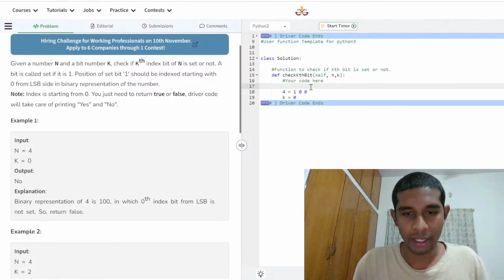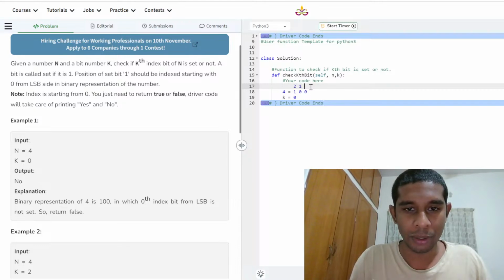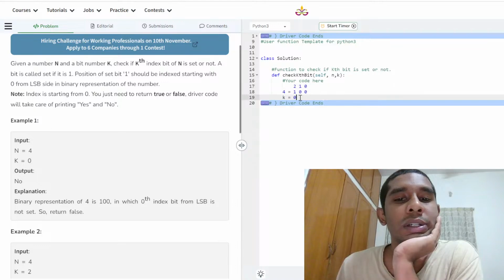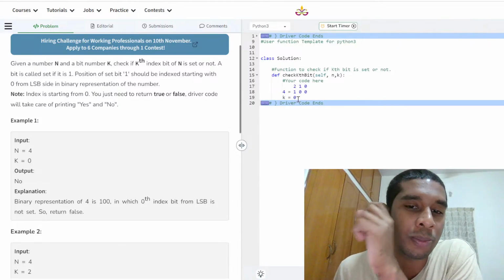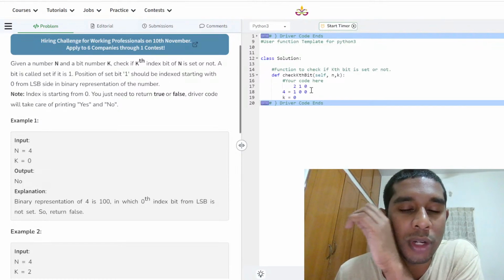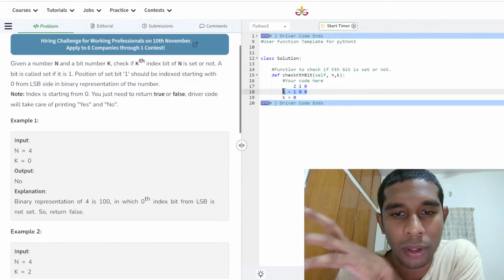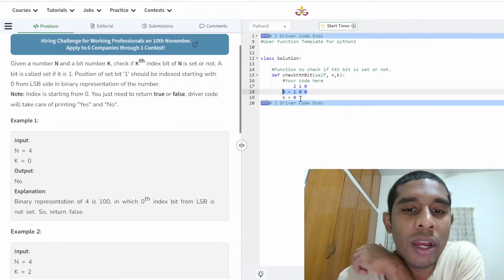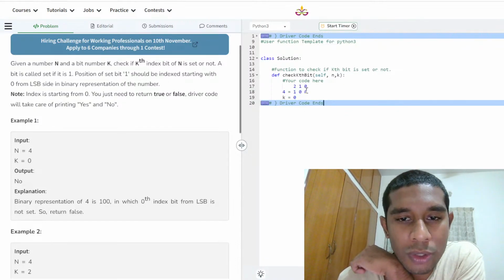So this will be index 2, this will be 1, this will be 0. Okay, right. So in my question, what is the index of, is the 0th index bit a set bit or not, right? So let's just look at our input. So for 4, the binary representation is 100. And when k is equal to 0, in this index, we have the value 0.